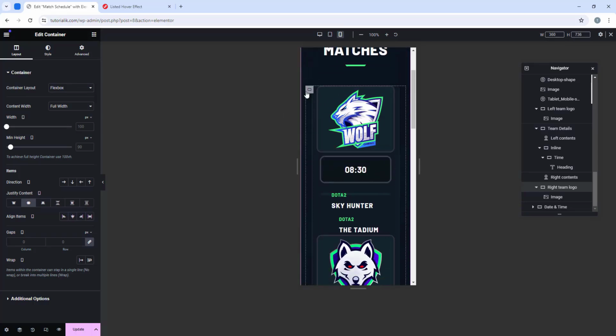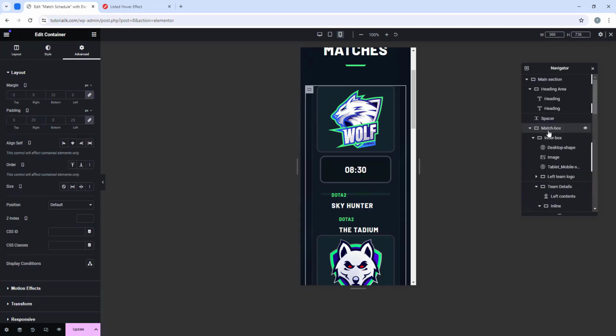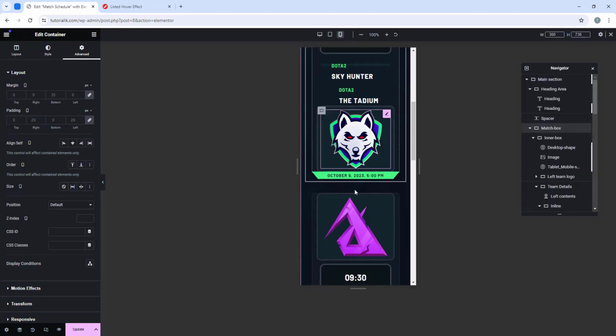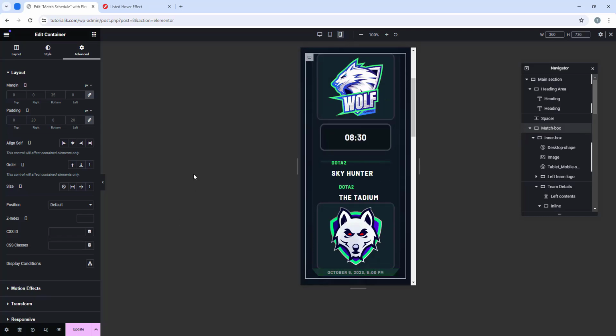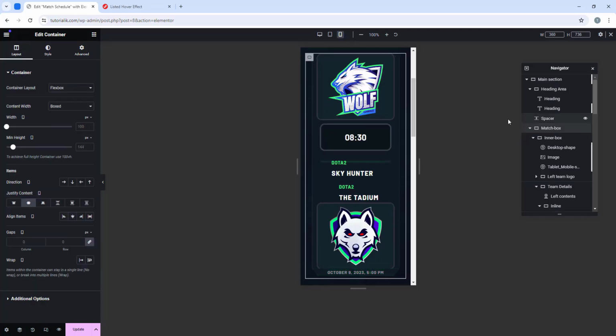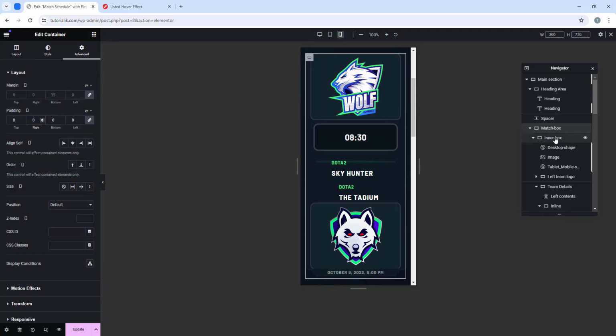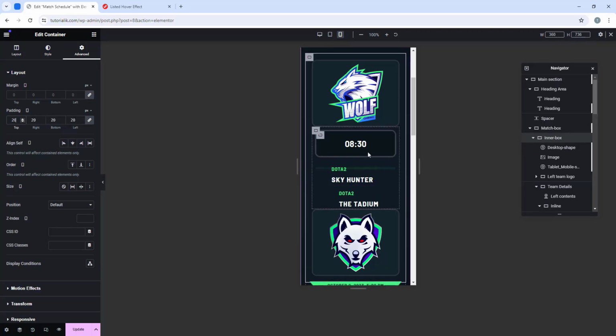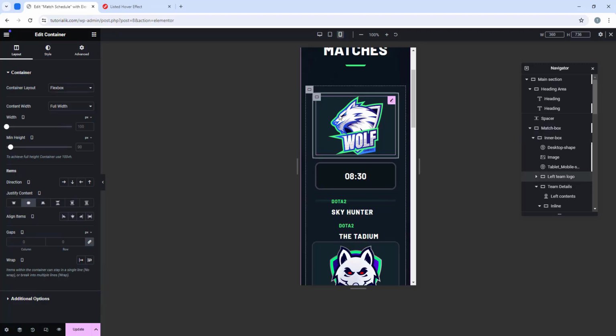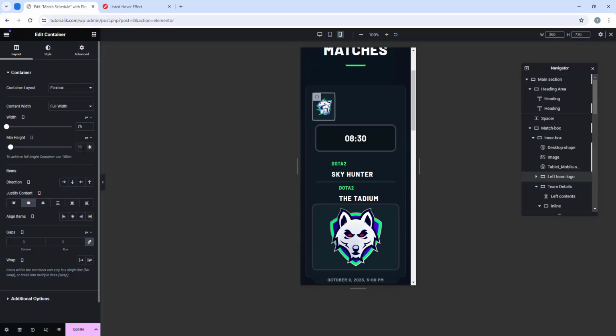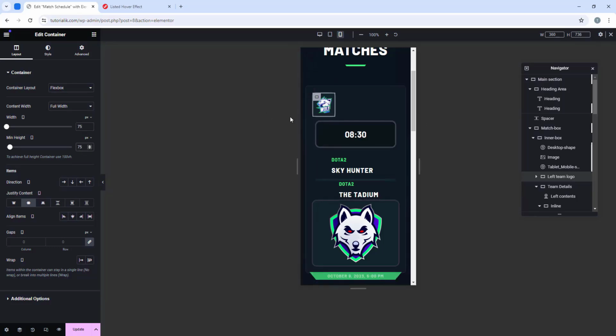So first of all, let's select the match box, this first one. Let's work on the first one, then change every one of them. So first of all, under the layout of this, I'm gonna make the align items stretch. Then let's go to the inner box, and under the advanced tab, let's make the all padding 20 pixel. Then I'm gonna select this image, which is this left team logo, and I'm gonna make this width 75 and 75 pixel.